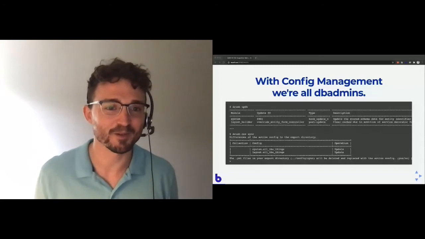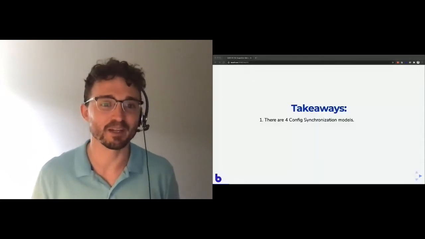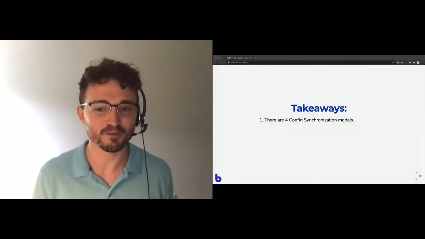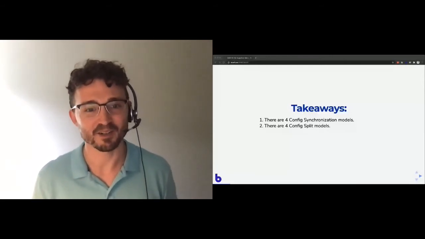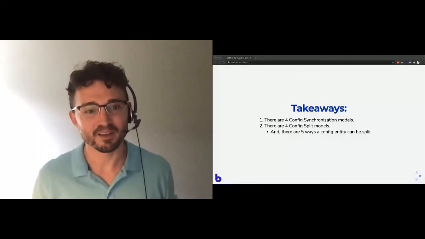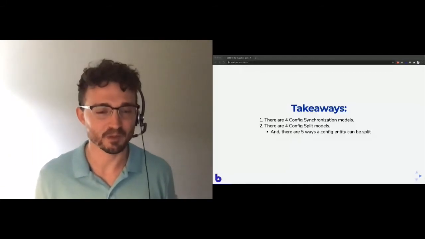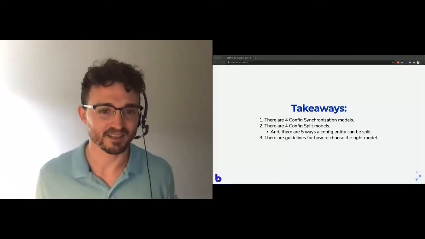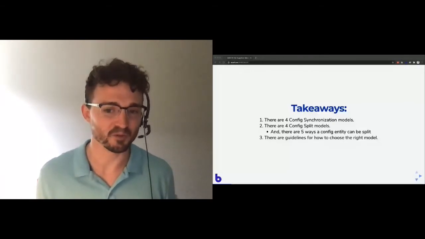Some takeaways for today. There are 4 config synchronization models that I'll cover. There are 4 config split models that I'll cover. With config splits, we'll talk about 5 different ways that you can think about splitting your config, and then guidelines. How do you choose the right model?